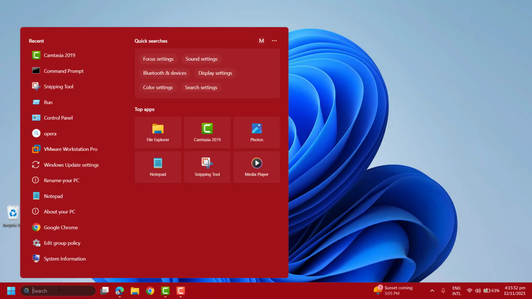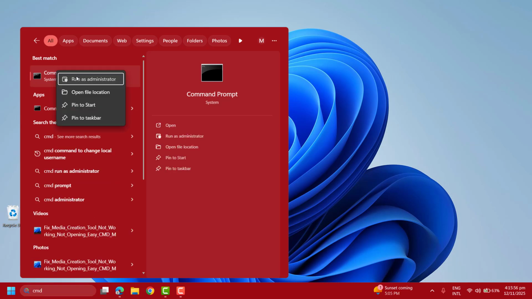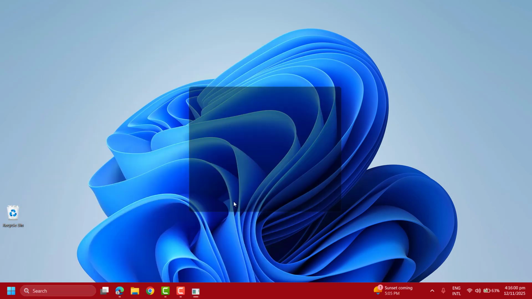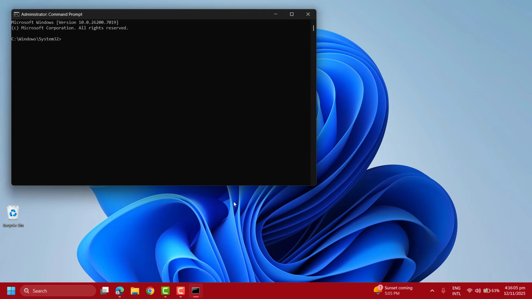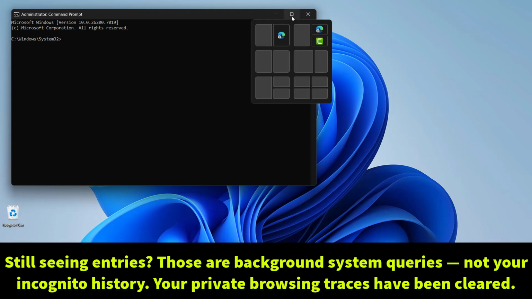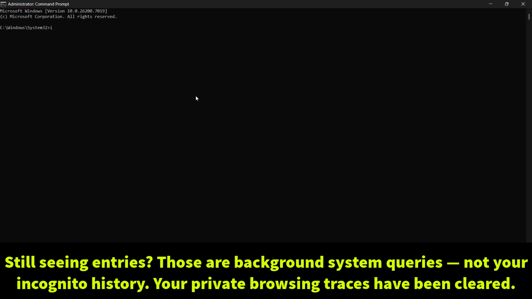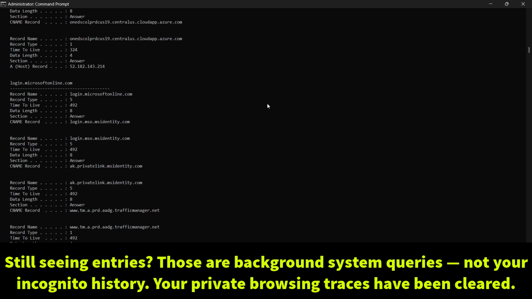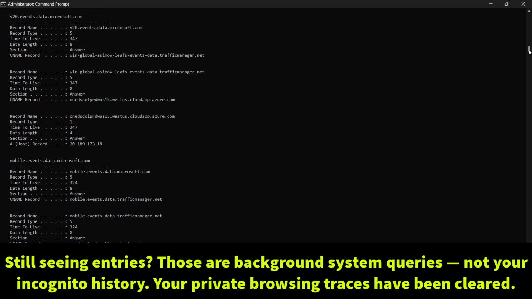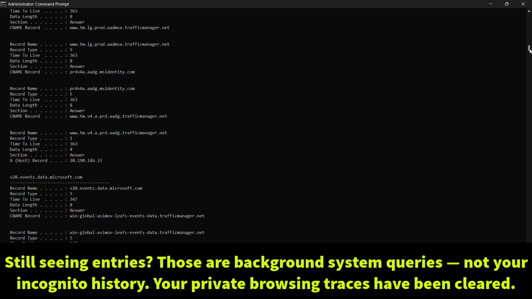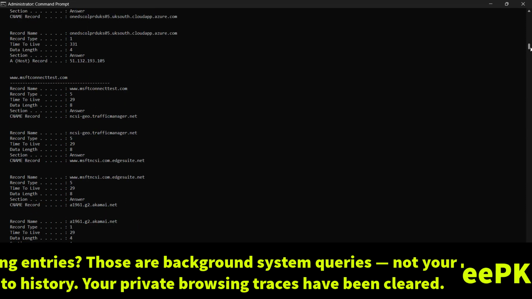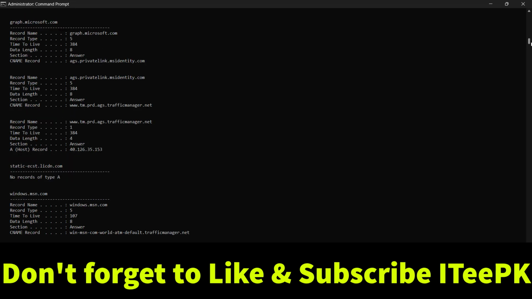After flushing the DNS cache, you can check again with ipconfig /displaydns. If you still see some entries, don't worry. Those are the background system queries from Windows, not your incognito history. And the important part is that your private browsing traces have been cleared. So now you know incognito mode doesn't hide everything. But with these steps, you can view and delete DNS traces safely and legally.